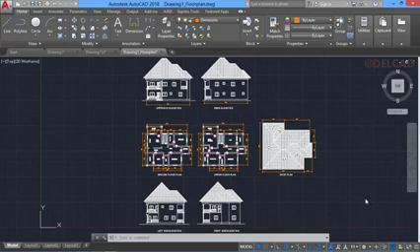Alright guys, welcome back again. In today's tutorial we'll be learning how to make a simple roof plan in AutoCAD. It's going to be a 2D roof plan, and it's going to be very simple and easy to draw.